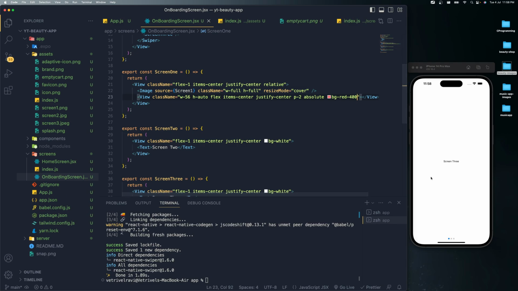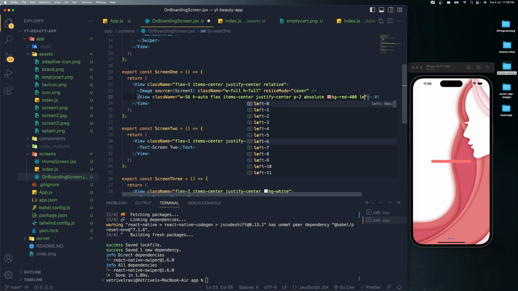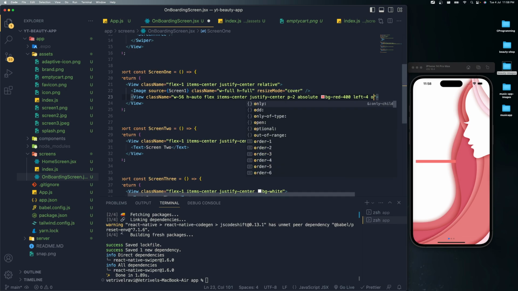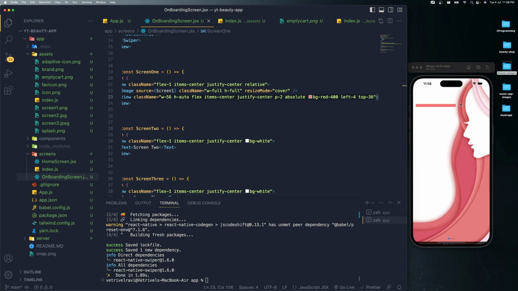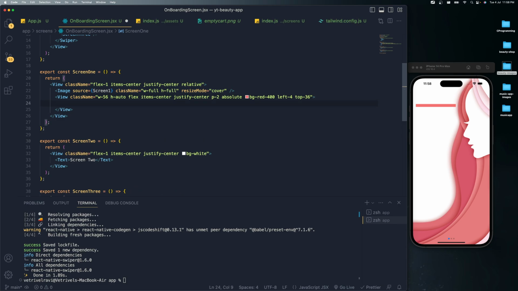Now if you go to screen 1, you can see what we added over there, but it should be from the left side in position number 4, and from the top it should be over here like this, top 36. All these things are just trial and error. It's not that I'm typing like this straight away. I just adjusted until I felt that it was the perfect place. So please take your time and adjust it until you feel satisfied.